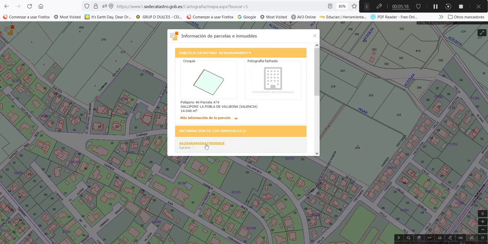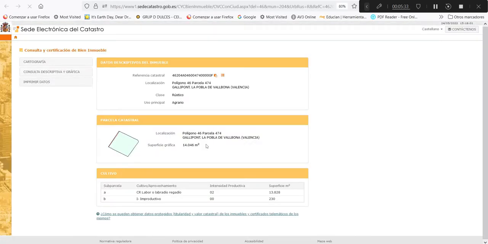exclusively for the Catastro, for the Inland Revenue. That's not a number which is issued by the land registry. That's a reference number for this property with the Inland Revenue. Let's click on that, find out what information it gives us.